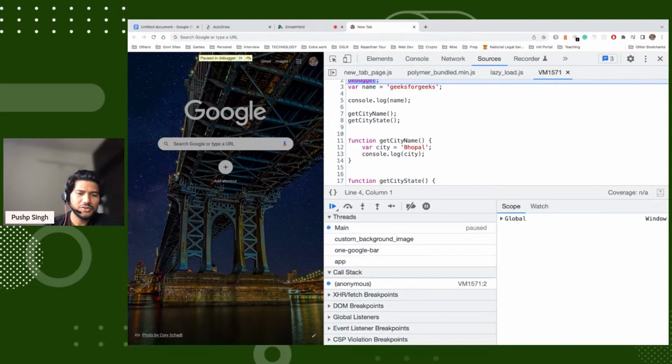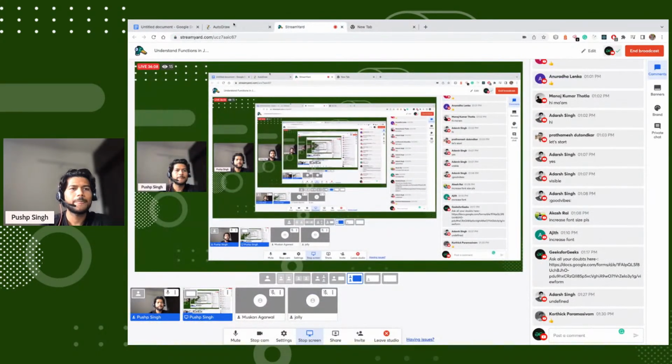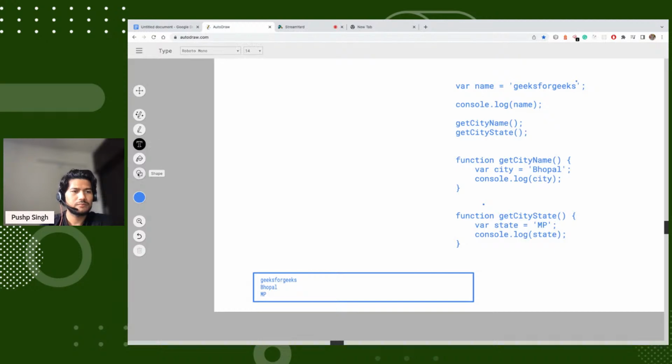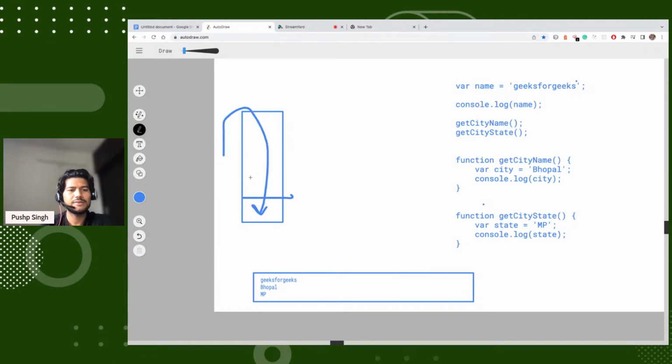Also, with the name call stack, if you are aware of the stack and queue data structures we have learned about, this works on the logic of a stack data structure. Stack means last in, first out. We have a stack, and you just push things into the stack, like first, second, third. If this is the last you have pushed, whatever comes last will go out first, which is LIFO, last in first out.